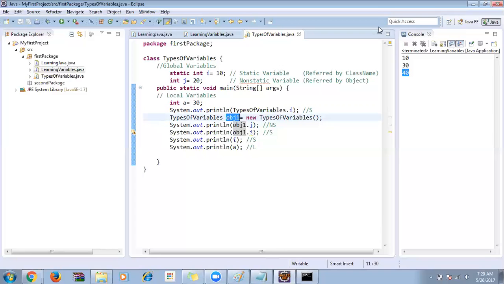obj1 will be the object name, then types of variable will be my reference here. That is, the class name will be the reference here. It will load only the global members of this types of variable class. Clear? This is the step for how to create the object.